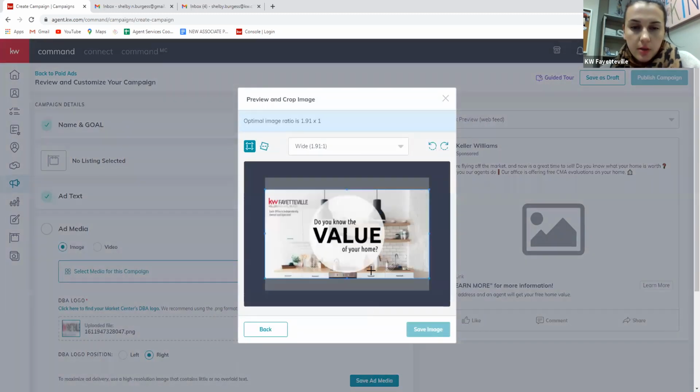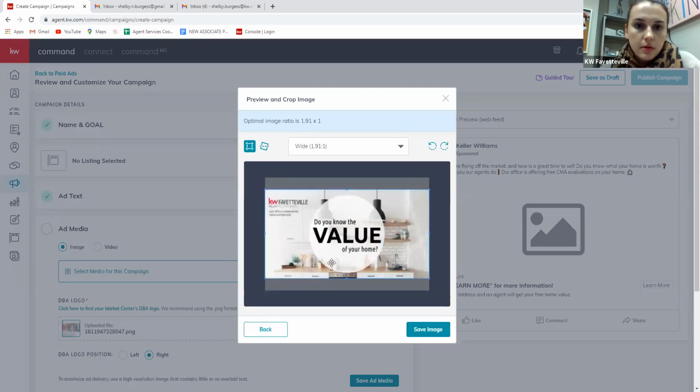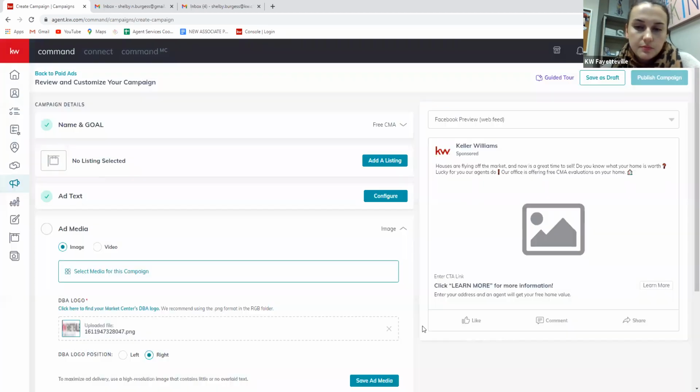I'm going to preview and crop image. And I'm going to keep it as the wide. You do have other options. You can play around and see what you're using it as. Just kind of think about where you're putting it. Like this full portrait, it's best for Instagram stories. Square goes with everything. So the square is really Facebooky and Instagram friendly. I'm going to keep the wide just so it doesn't get rid of my image.